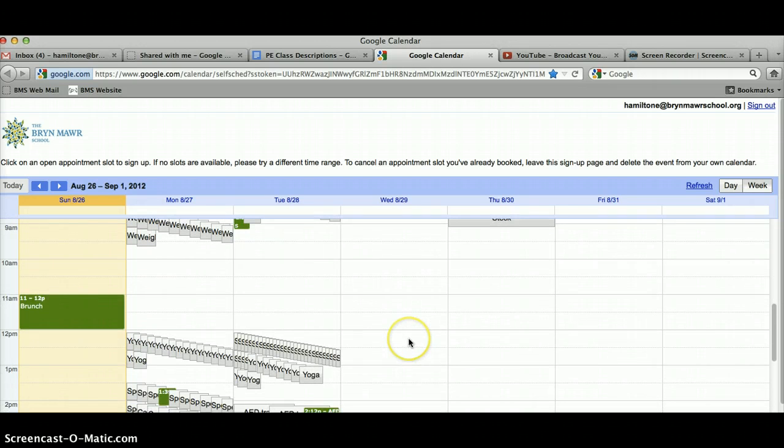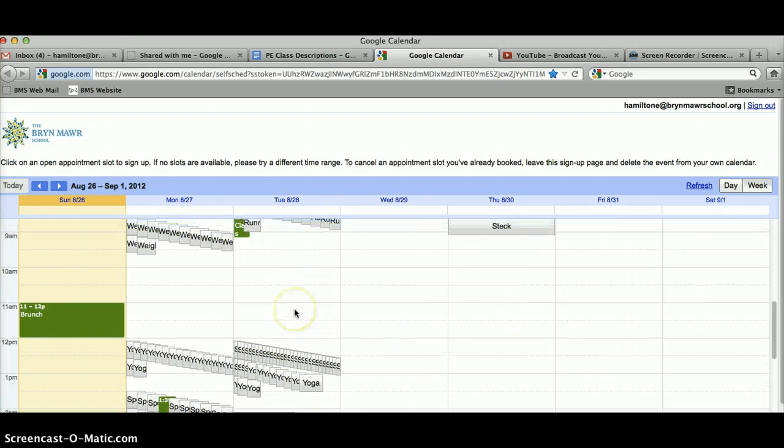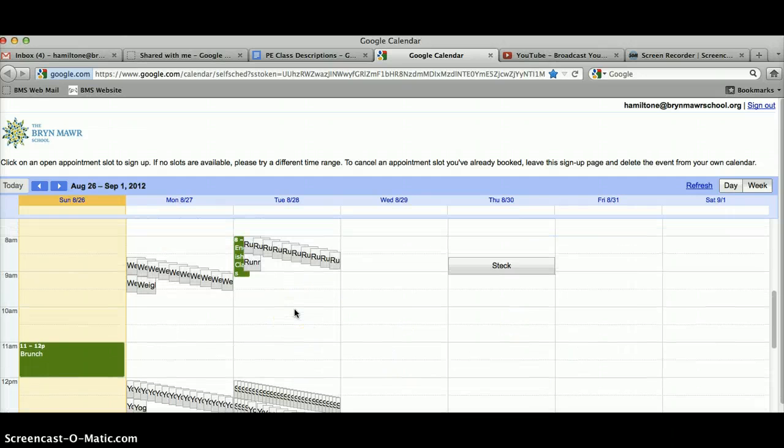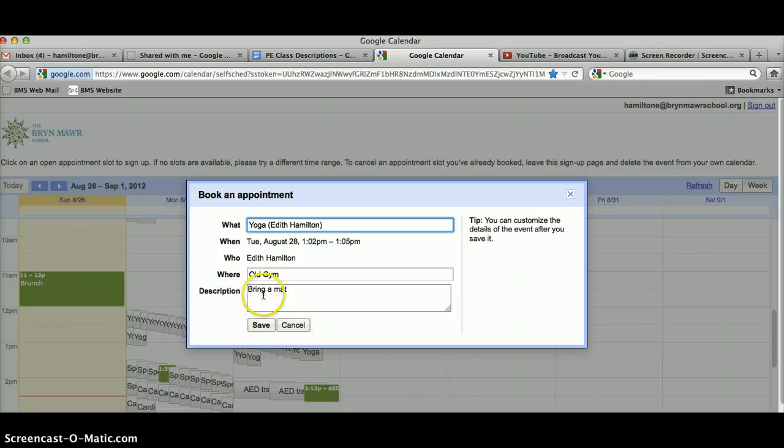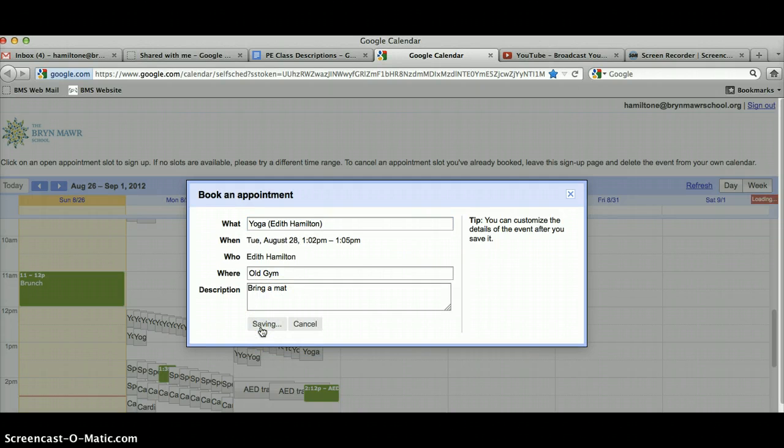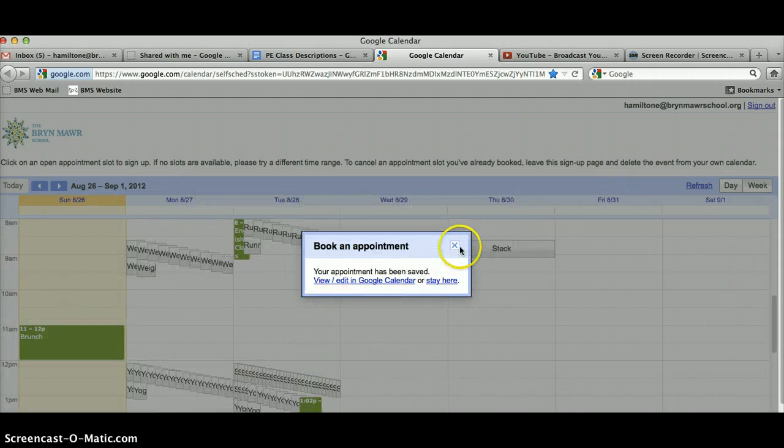So I need to find another time, so maybe I look on Tuesday and I see again, nope, can't do that, but maybe I'm free here, step aerobics or yoga. Sure, I'll take yoga, and again I see who the instructor would be. It's in the old gym, and they would like me to bring a mat, so I'm going to hit save, and I've booked that appointment time slot as well.